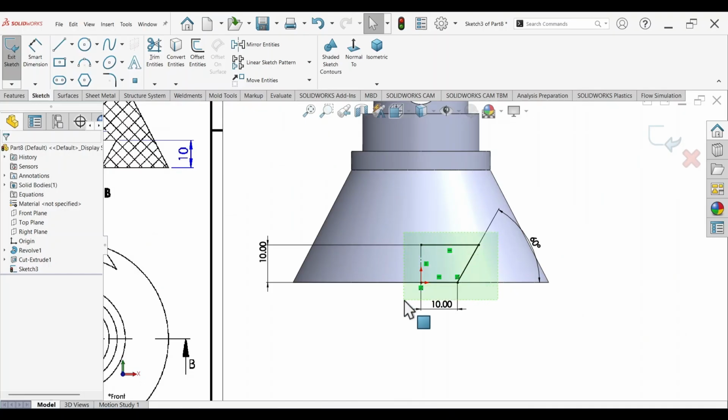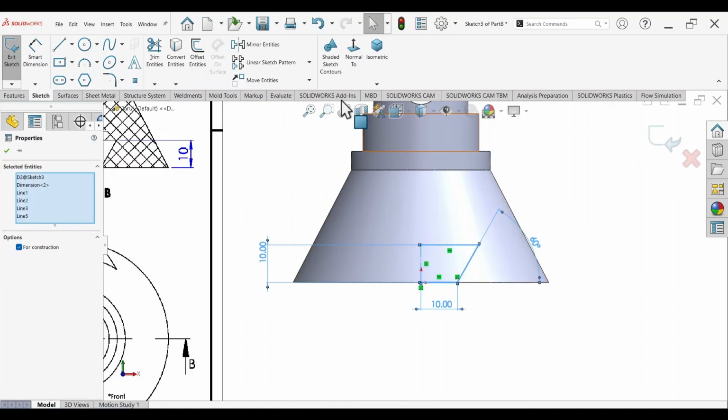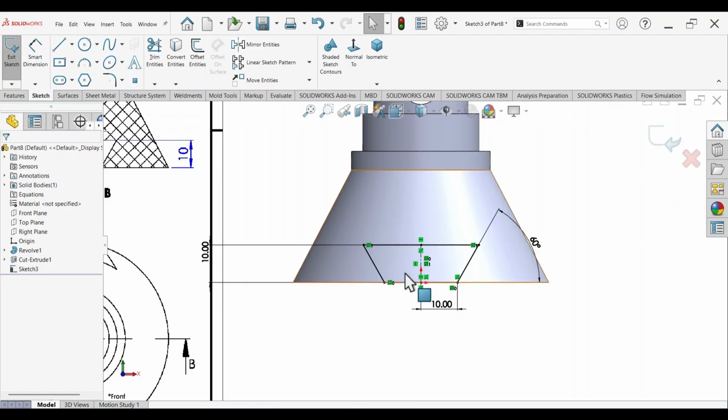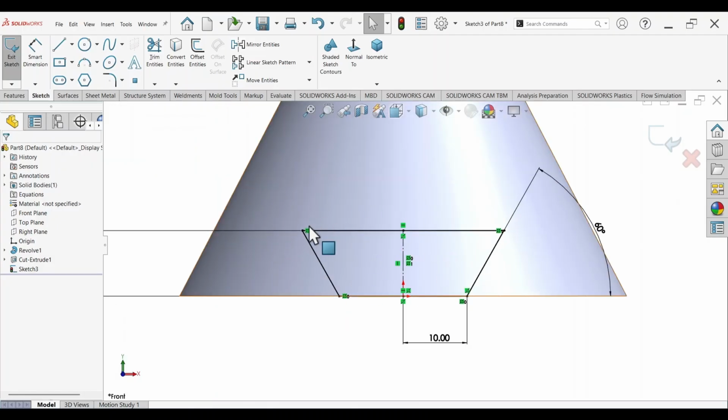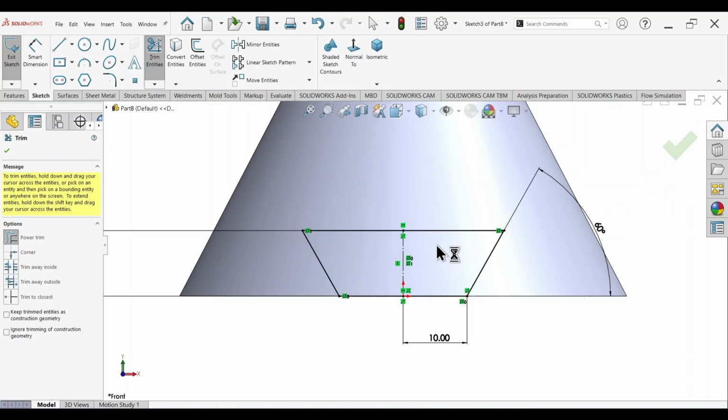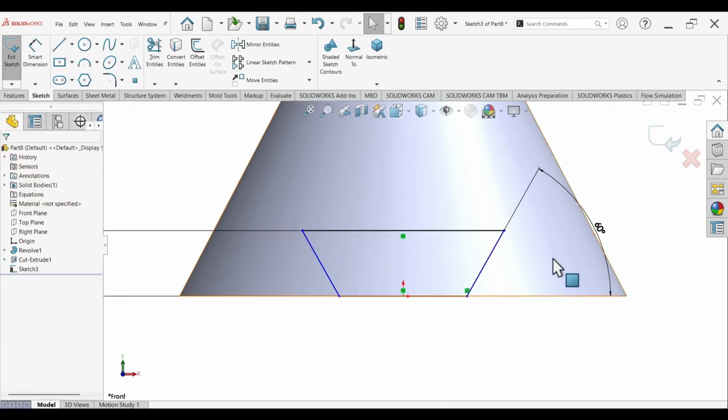So what do we do? We just select everything that we've just drawn and then select the Mirror Entities tool. And that will automatically create the mirrored entity on the other side. All right, so activate the Trim tool by, again, clicking your right mouse button and then moving diagonally downwards, and delete this partitioning line and then select OK.